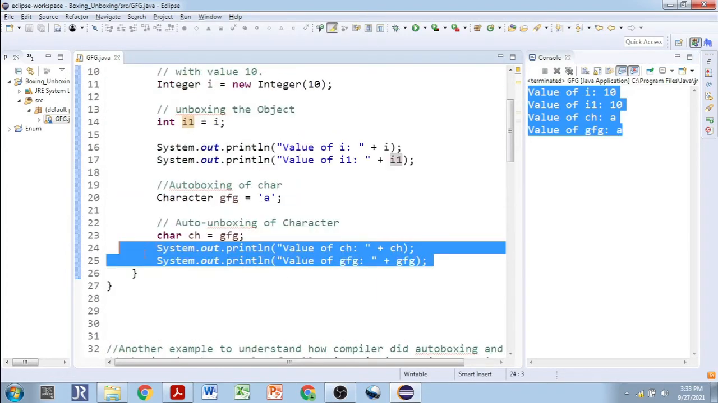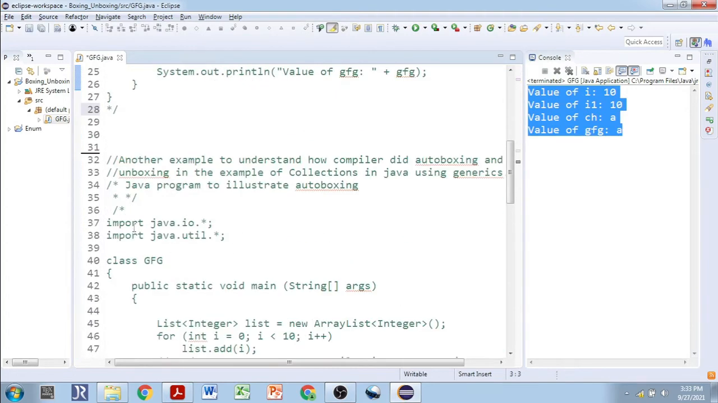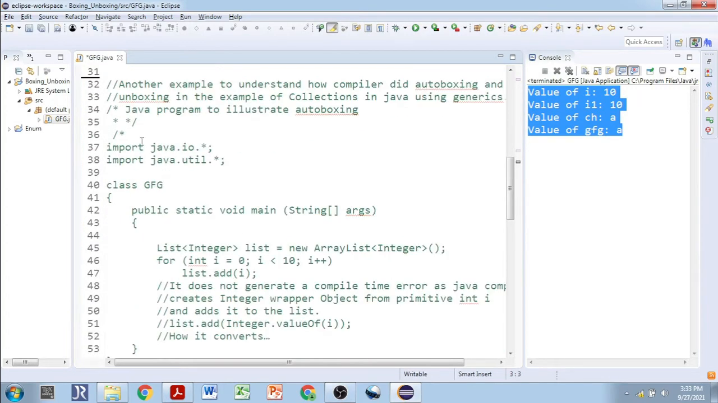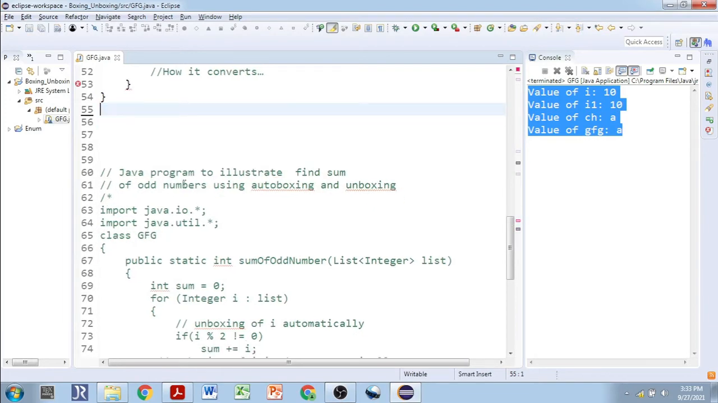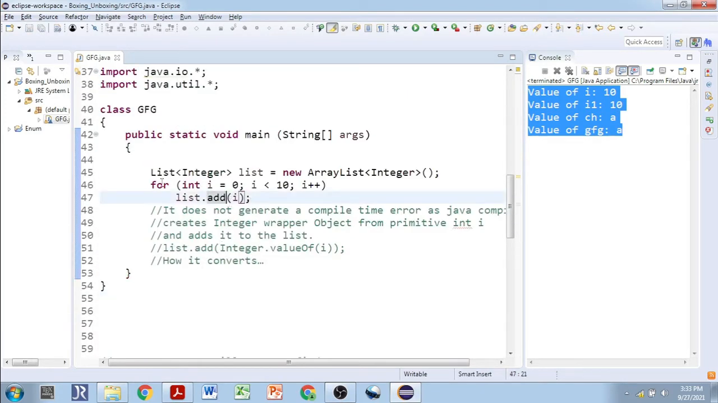So as simple as that it is. Now we'll see the next example, the next example on autoboxing also. See here, we are creating one list by using generics. We are using an Integer type list by using new ArrayList of type Integer, correct? So the list can hold many integer values, correct?